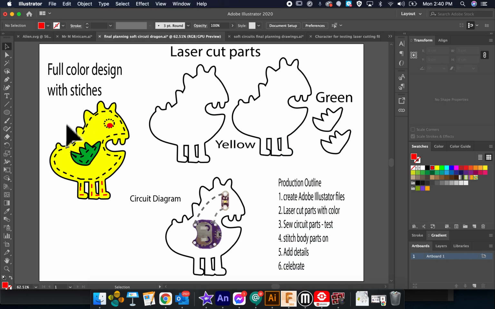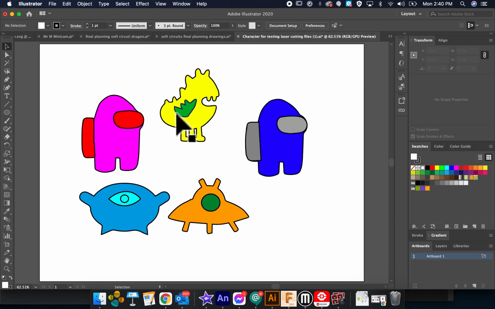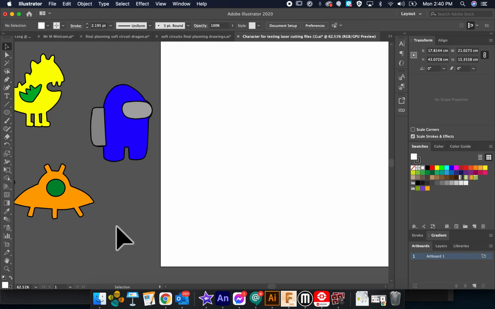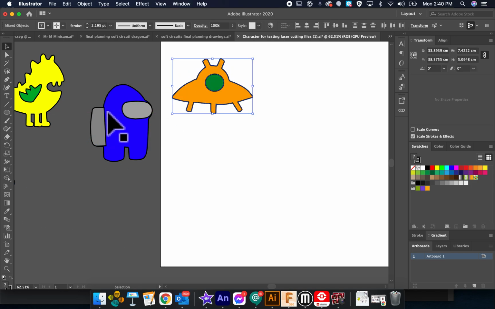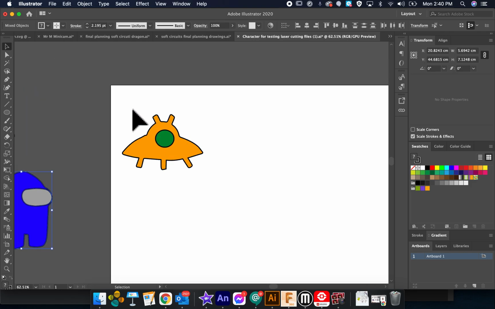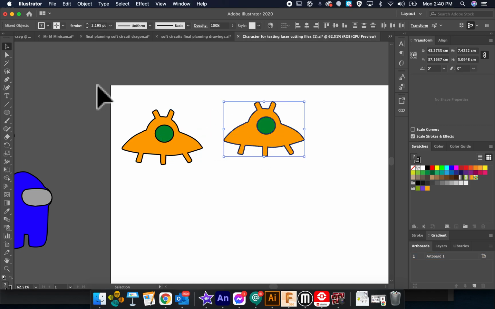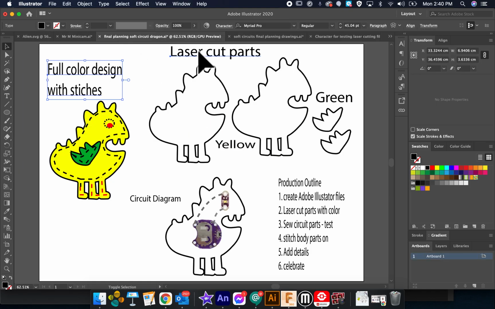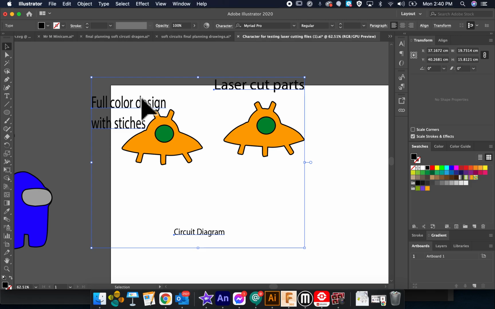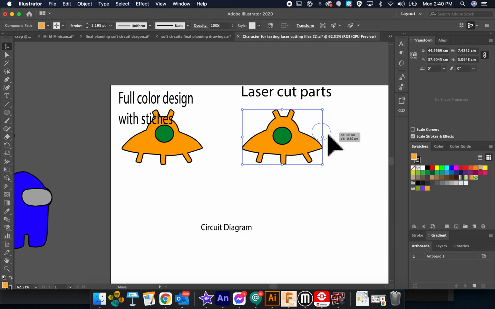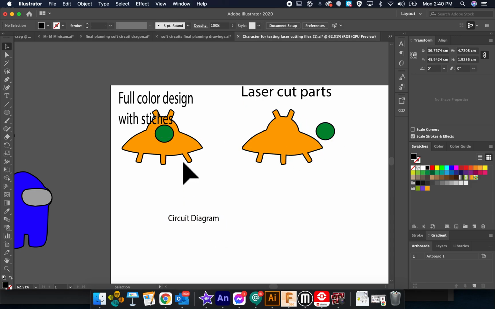I've done this a couple of times, and there's the 1, 2, 3, 4 parts. What I'm going to do is open up this file where I've got these characters, and I'm going to move them over off of the artboard. The first thing we're going to do is make a copy. I'm just going to grab these titles right now and use them to show what we're going to do today. So we've got the laser cut part, and we've got the circuit diagram down here.